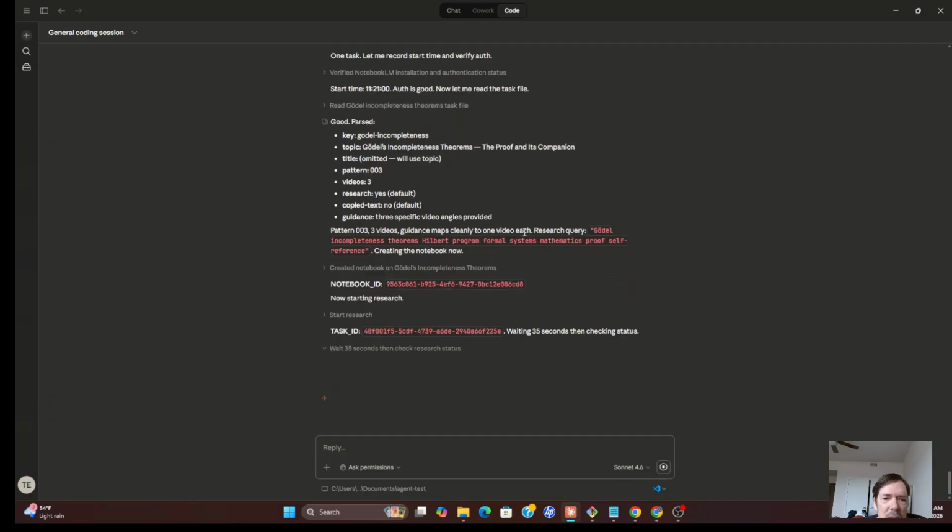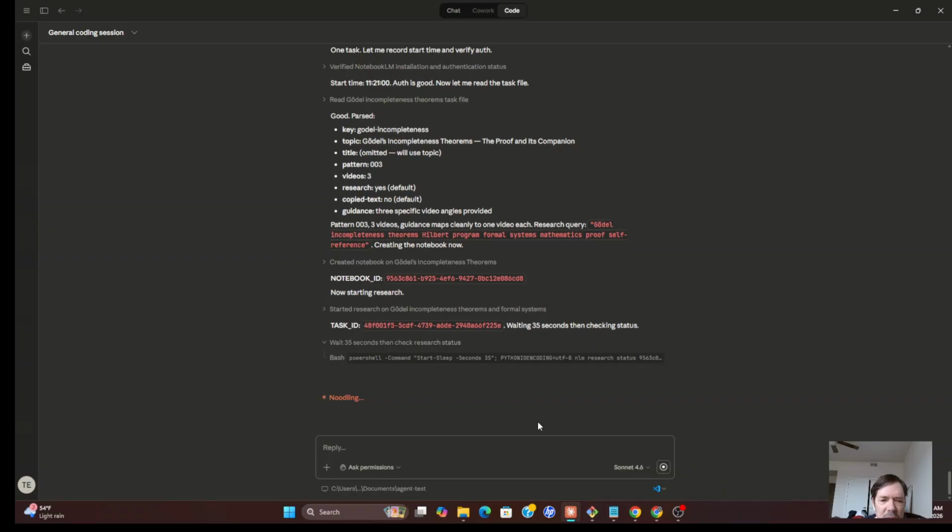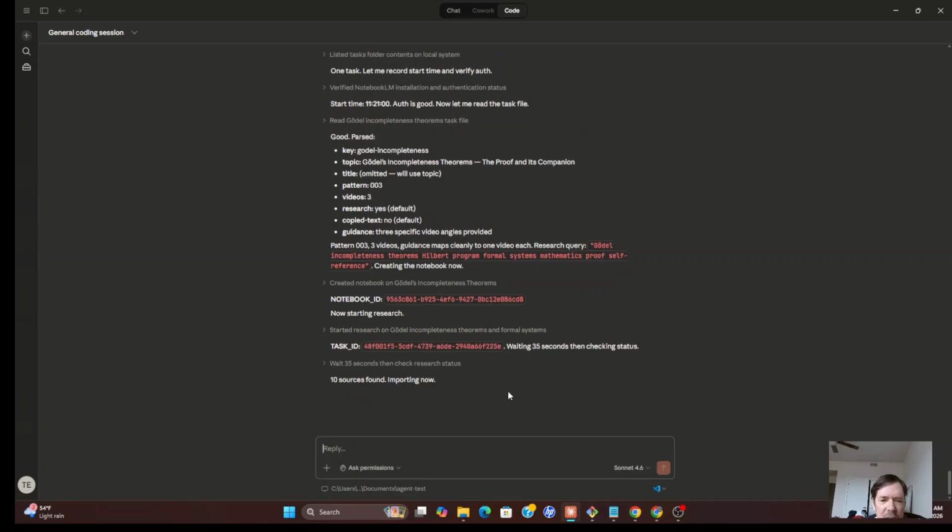And it sees that there's 3 videos to do. Here it knows that research is necessary. I don't have any knowledge base for it to use. And then it's creating, it's doing the work that's necessary. So it's creating the notebook. It's starting the research. So it's going to be doing research on Gödel's completeness theorem.